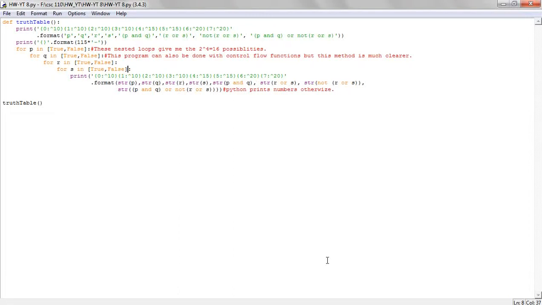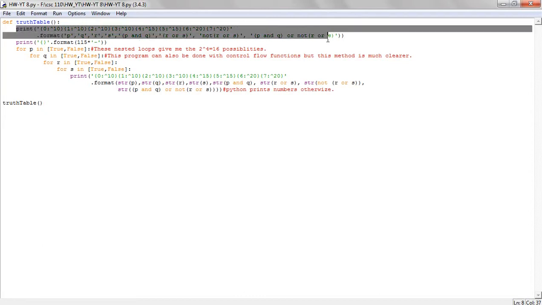Homework 8YT asks us to write a truth table that prints out a nicely formatted table given 4 booleans that alternate from true to false and a few circumstances that have to be achieved. So over here I have the code for it. As you can see, I have a nicely formatted header, and the next line is just going to be printing 115 hashes, and in the next few lines is a nested loop.